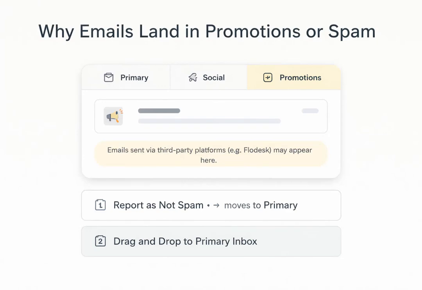Now, a very common question that comes up is, why did the email arrive in the Promotions tab, or even in spam, instead of the primary inbox? This happens because when you send through a third-party email marketing platform like Flowdesk, the email client, like Gmail, recognizes it as a marketing email and automatically sorts it. This is completely normal. The fix is simple. The recipient can right-click and select Report as Not Spam, or they can drag and drop the email from the Promotions tab directly into their primary inbox. Once they do that, future emails from you are more likely to land in the right place.